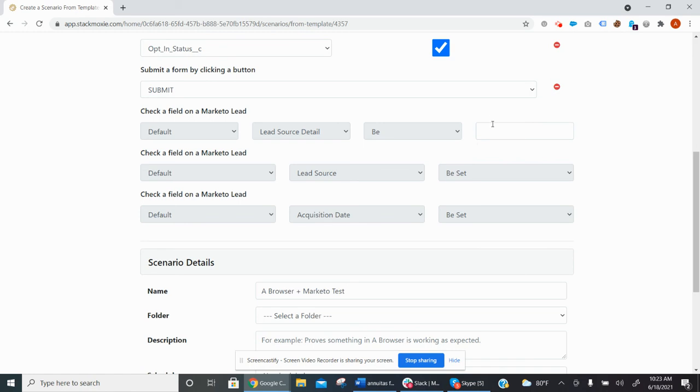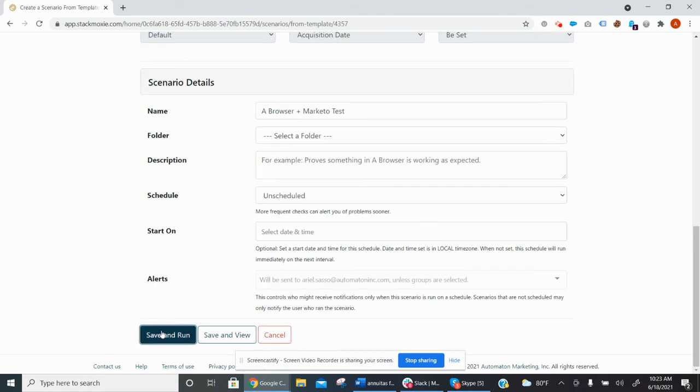Next, you're going to see that the fields that are not required, that are not standard and are variable, are editable. So we expect the lead source detail to be white paper download. You can see that the fields that we have locked are not editable. Now we can hit save and run.